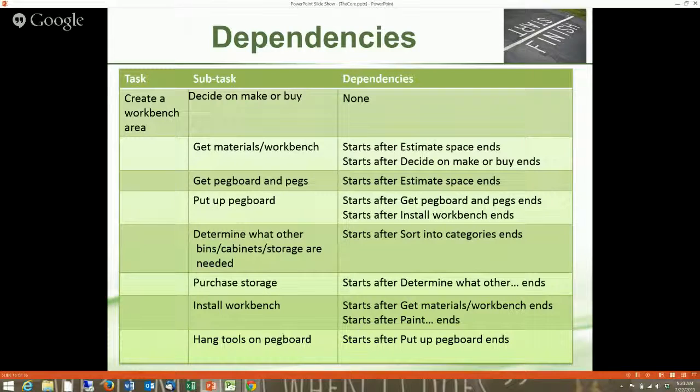So it's looking out of order here. That really does not matter as far as the project plan, because the dependencies are going to help determine in what order the tasks and subtasks are going to be completed. So even though it's higher in the list than installing the workbench, it doesn't matter because we're going to account for that with priorities. We don't want to put it up till the workbench is up and we see exactly where the workbench is going to go. It will save us a lot of time and trouble.